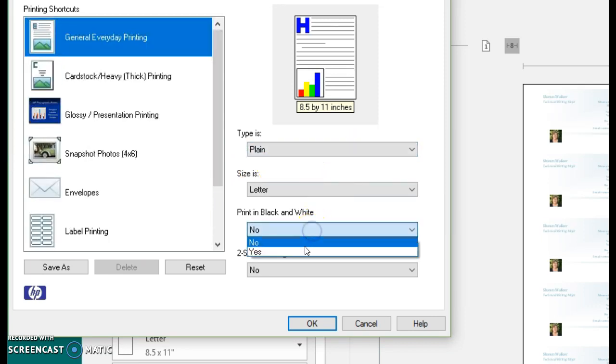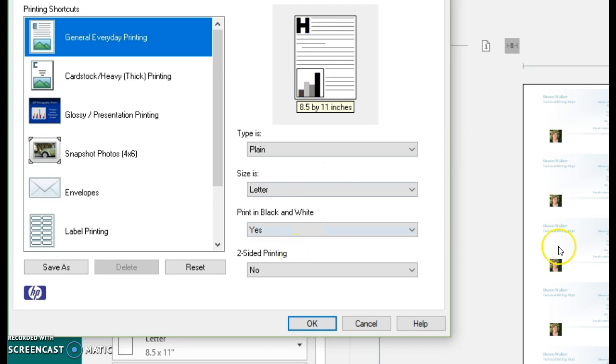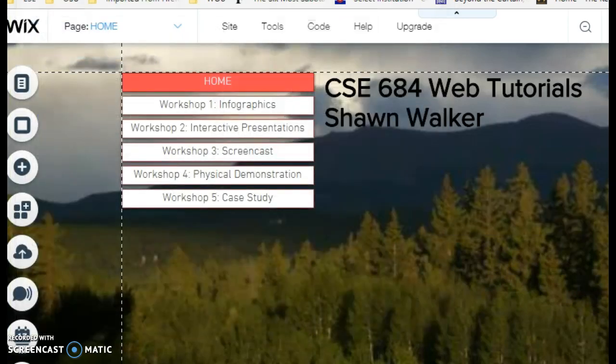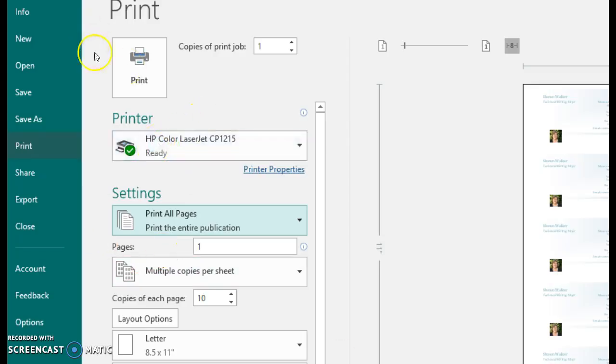Then print in black and white. Yes, this way it's not trying to convert color elements into black and white. It actually matches better. It makes it easier for the printer to deal with anything that's color when you tell it that yes, this is grayscale. After that, you'll just click OK, followed by print.